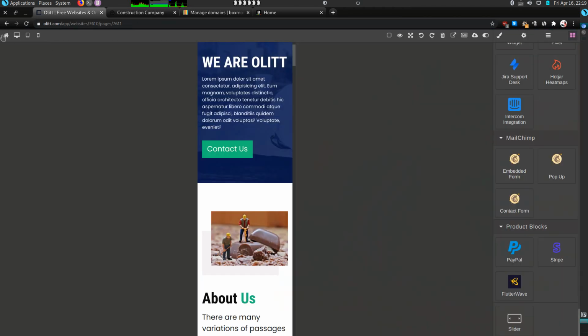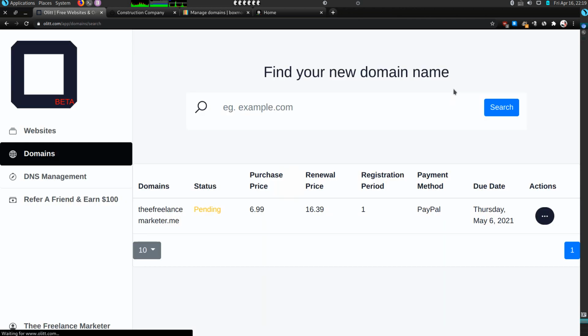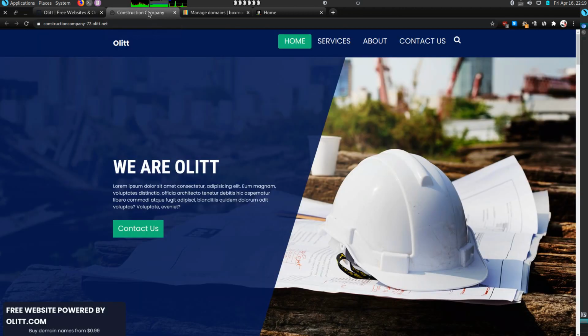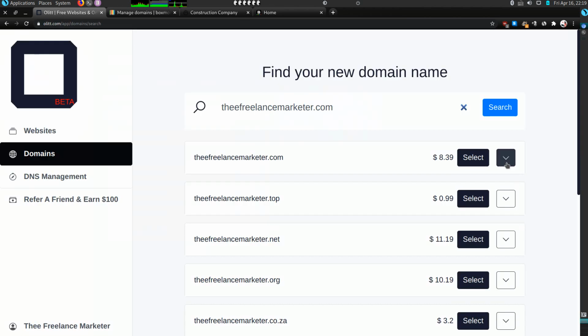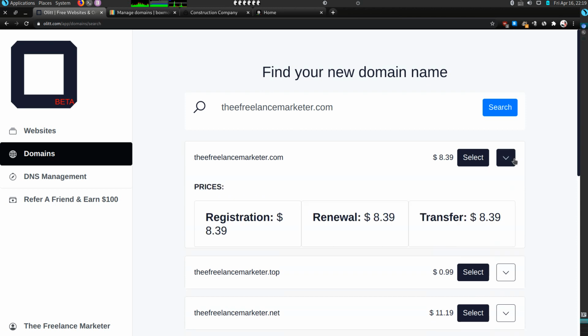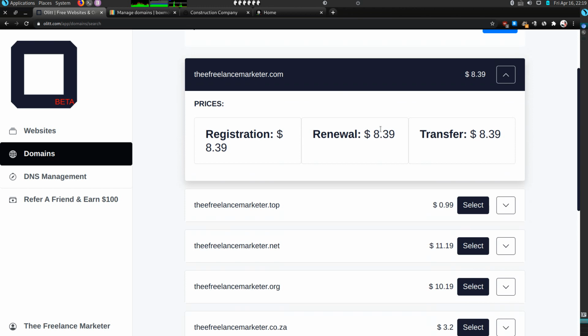So let's go back to OLITT. I think for OLITT, we all know you just come to domains and you search there. So if we come to Boxmode, let me move this here. Boxmode, their .com domain goes for $14 per year. For OLITT, you can see it goes for $8.39. So that's another point for OLITT. At least their domain prices seem to be a bit fair, and they're straight to the point. They say the renewal is this price and the transfer is that price.